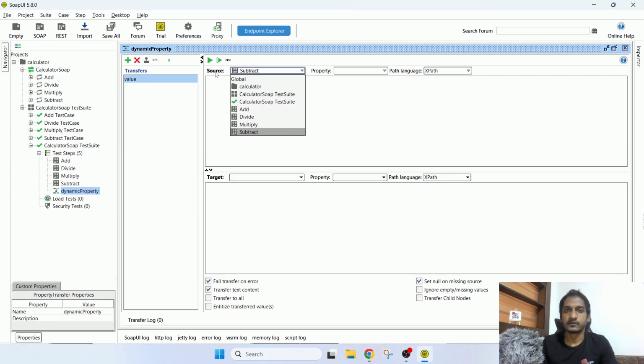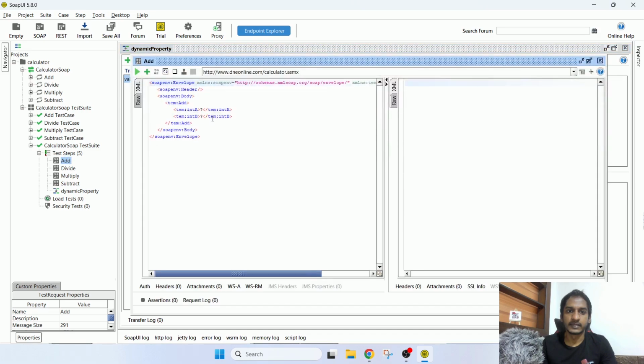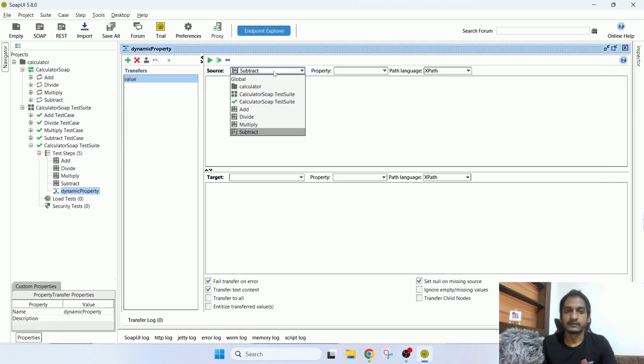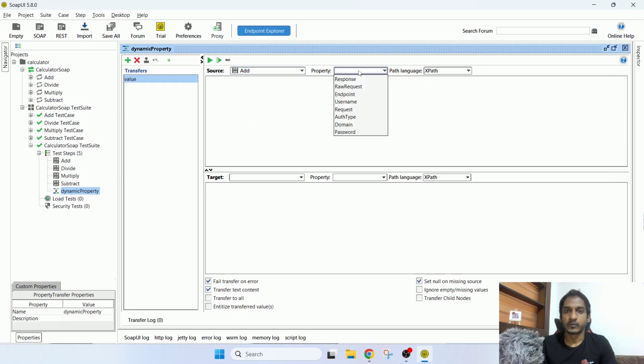The source means from where you need to extract the value. In this case I will extract the value from my add request. Let's say I send 10 and 24 values, and then I get the response. From the response I need to extract the result as 30, and this value 30 I need to send to my divide request. So in this case my source is the add request. The property here is the response, or else you can take it from the request or any other place like this. I will take it from the response, and then you can go with XPath, JSONPath or other options. I will go with my XPath option here.